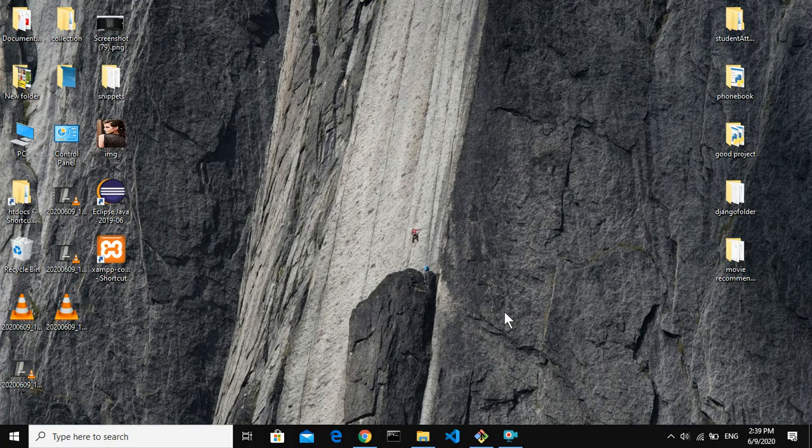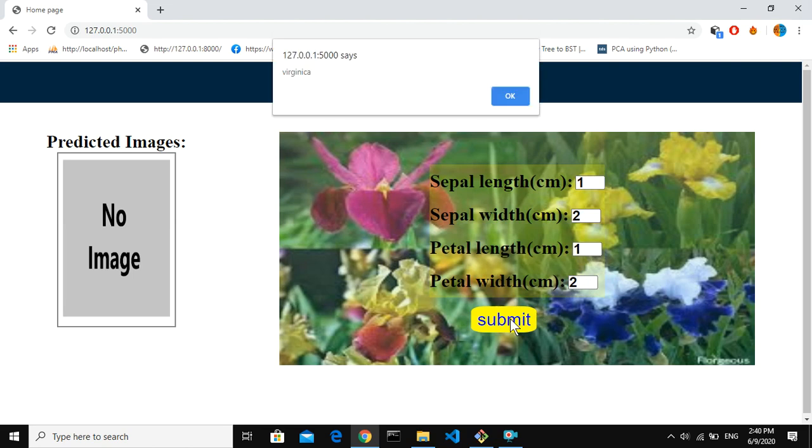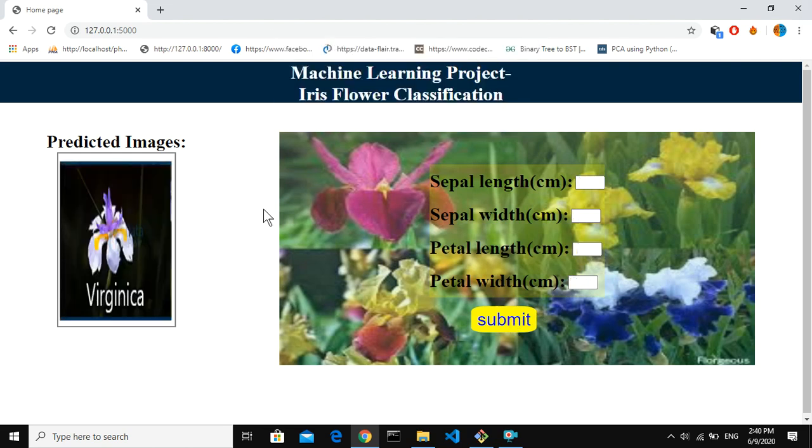In this video, I'm going to show the demo of the machine learning project that I have created. That is our Iris flower classification. It takes sepal length, sepal width, petal length, and petal width in centimeters. Based on the data provided, it predicts the image. Now I provide a sepal length of 1, sepal width of 2, petal length of 1, and petal width of 2. Now it predicts the image of Virginica.